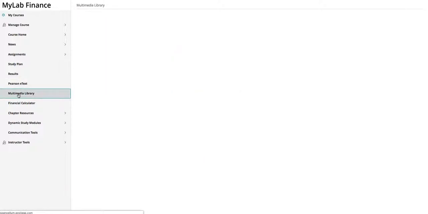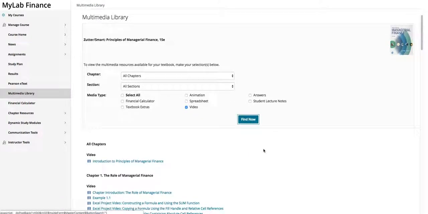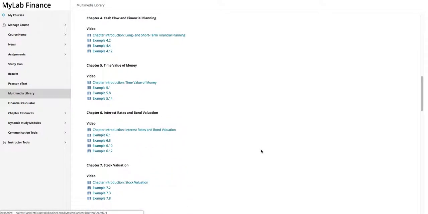And in the multimedia library, this is some additional tools such as videos that are really helpful, and animations, some extra stuff here. But you can filter by chapter or chapter section. And for example, if you look at the videos, we used to assign videos. We don't any longer, just because most people would just click on them and click off, so it didn't really do any good.